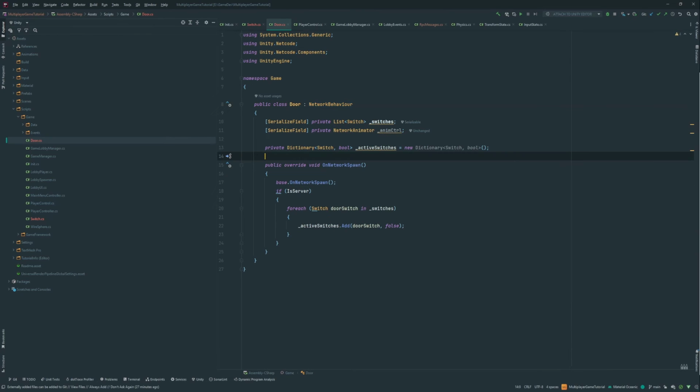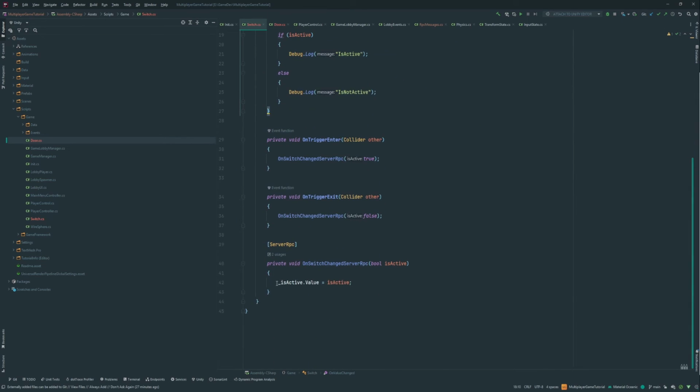So that's going to be done only on the server because the door code is really only going to be executed on the server. We don't want to do all this checking elsewhere because it's server authoritative. Only the server knows when all the switches have been pressed, and that's why in the switch, we tell the server that it's active. But at some point, we're going to need a way for the switch to actually tell the door. So we're going to do this.